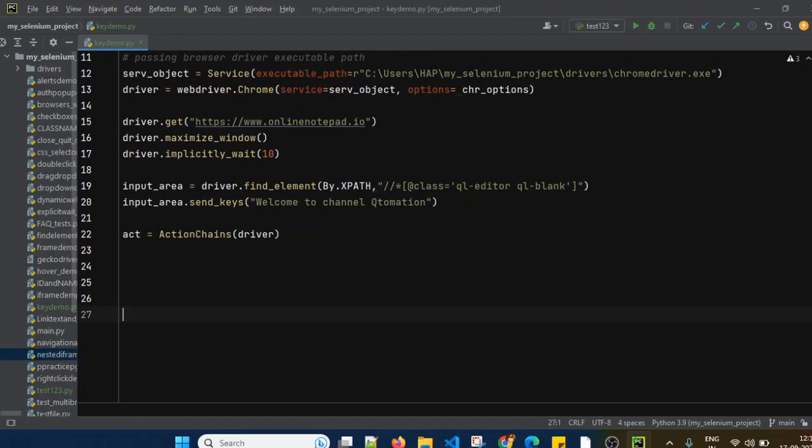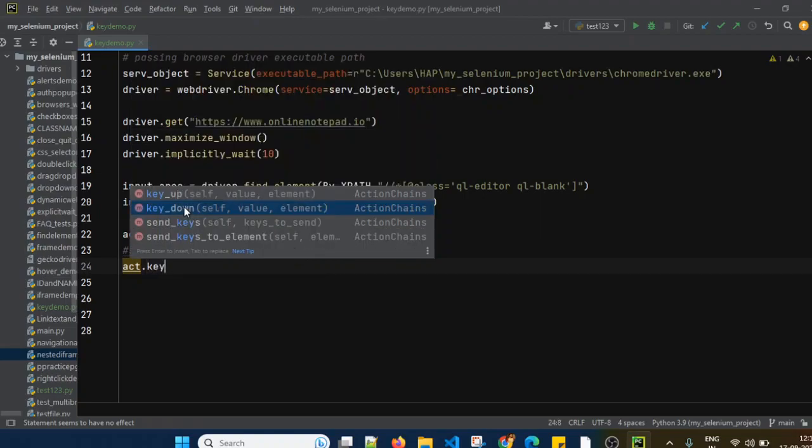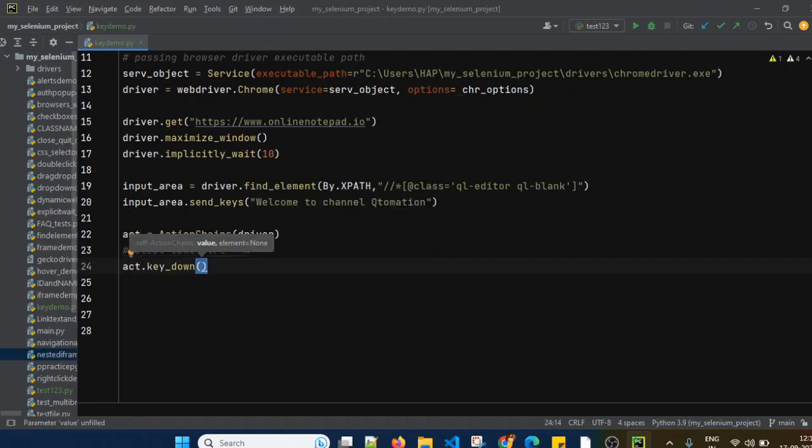The first action which we are doing here is we want to select text by using Control A, that is the key combination which we want to perform. So how to do that? So we have one method for that. By using ActionChains class object, that is ACT dot, we want to press the key. That means we want to perform key down action. So we have one method called key down. We want to press control key first. We want to down the control key.